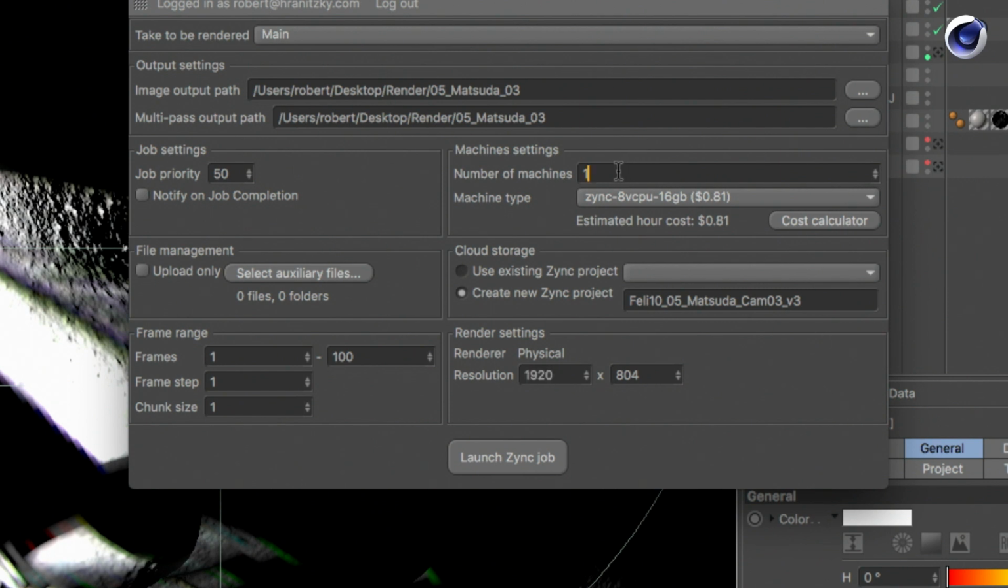And this one I love. Number of machines. By default, it's, I think, at 50. Is that right? Is it 50? I think default is 50.